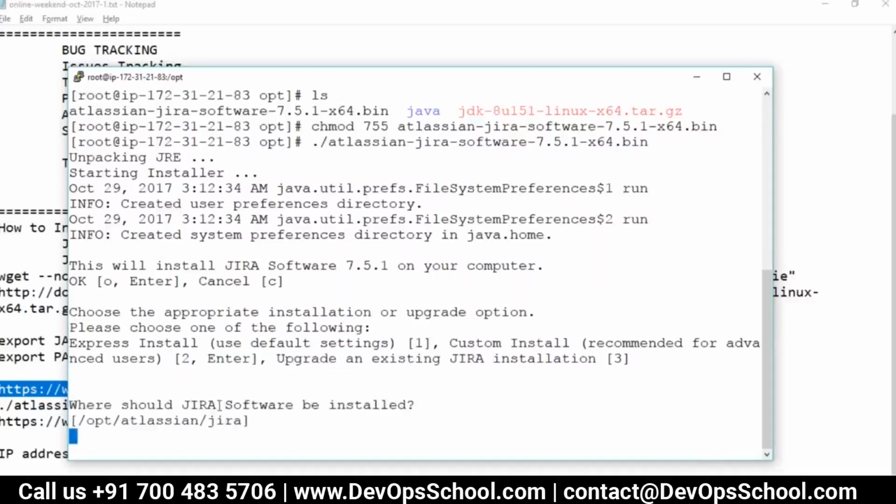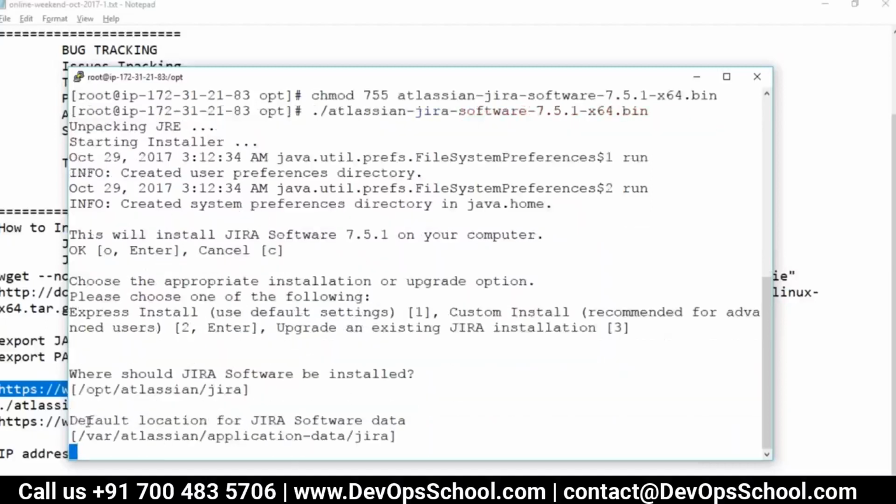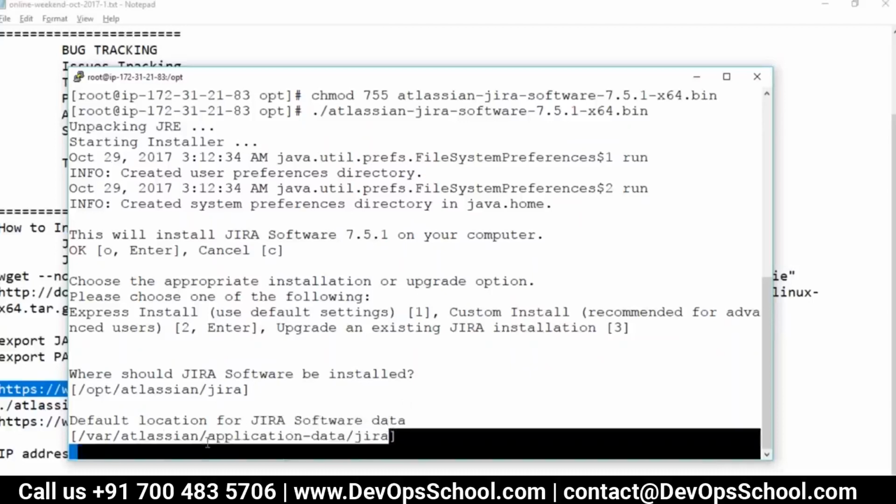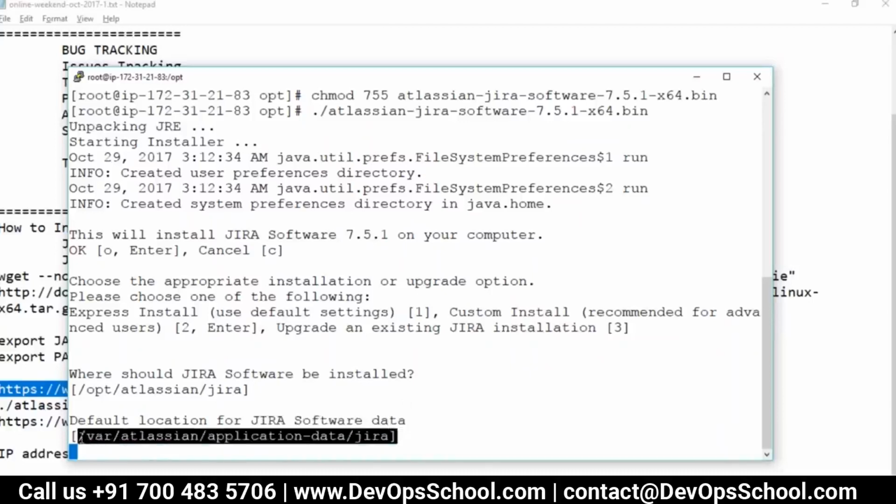Now it says, where do you want to install Jira? I have opted for OPT, so I like this place. So OPT, Atlassian, Jira. Remember this is the place where it will get installed. Copy. Then it asks for the default location for Jira Software data. Any data files related to the database or files like that will get stored in this location. Be mindful about it. If you want to change it, you can do so.